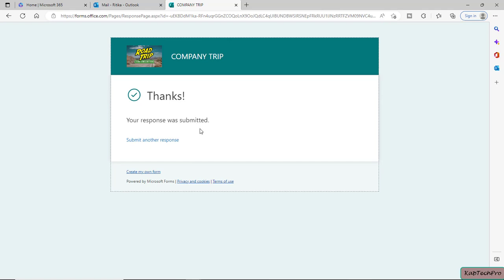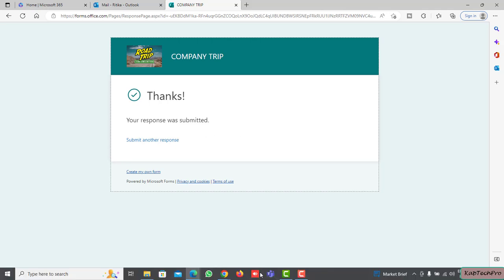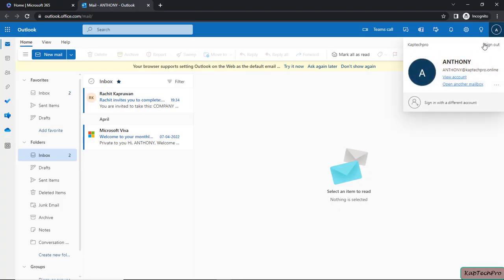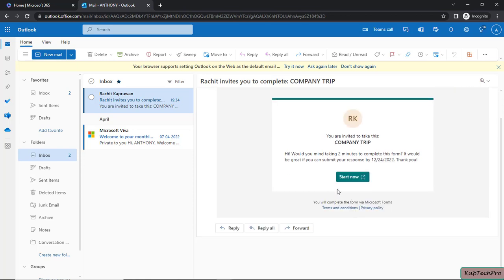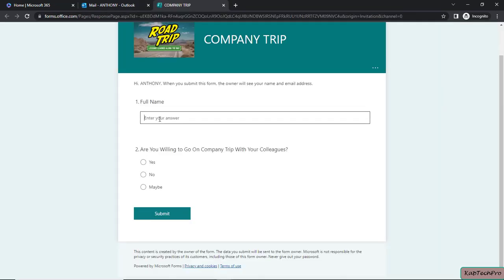Now let's go to a different browser and let's log in using the credentials of Anthony and let's see how he will experience by filling the form. Okay friends, so now we are on a different browser and we have logged in using the credentials of Anthony. Now he has received the same form via email. If you will click on start now, on the same form he will type his name.